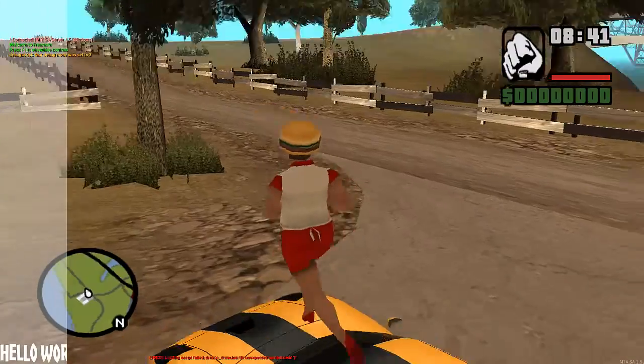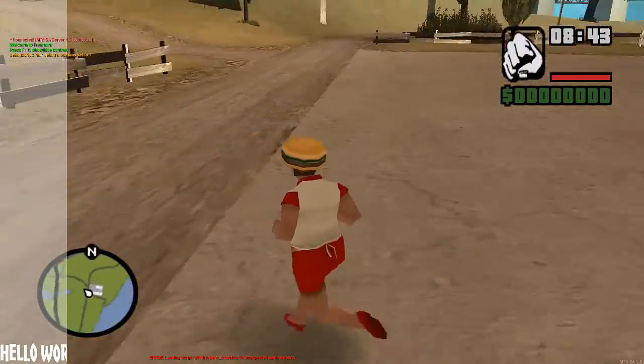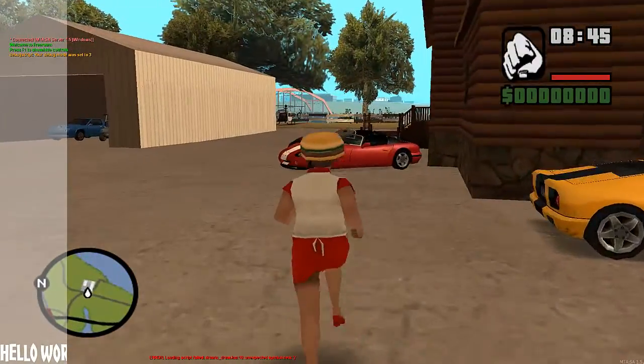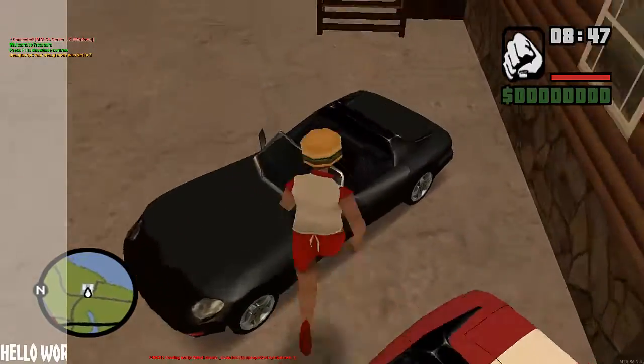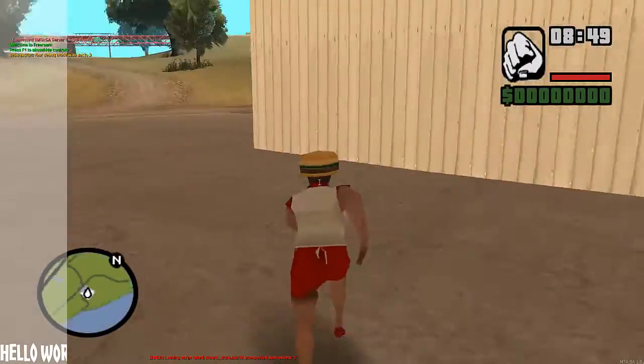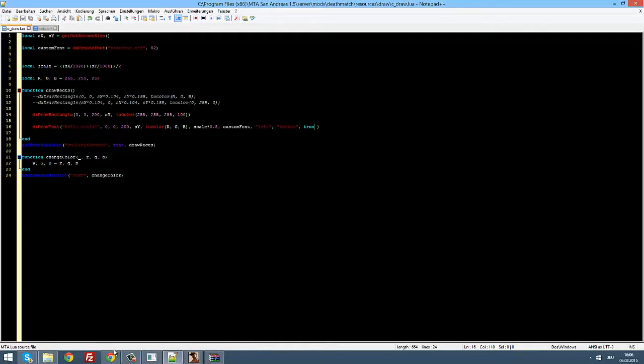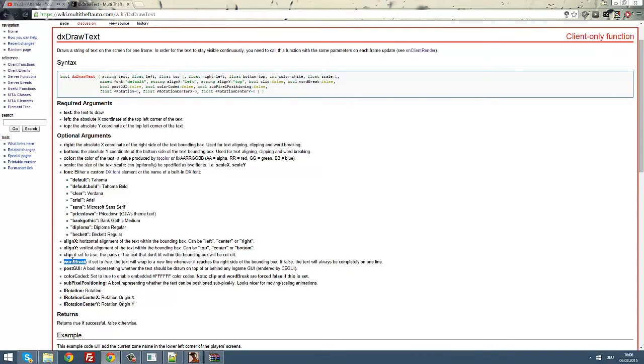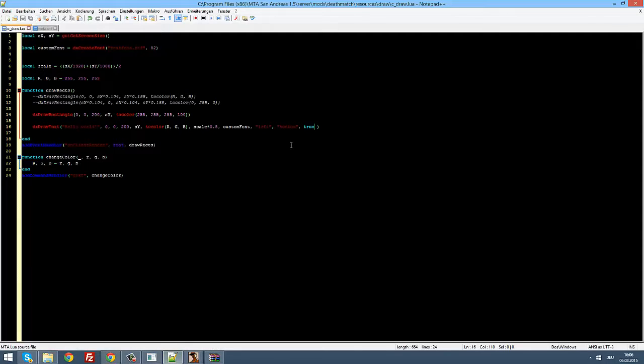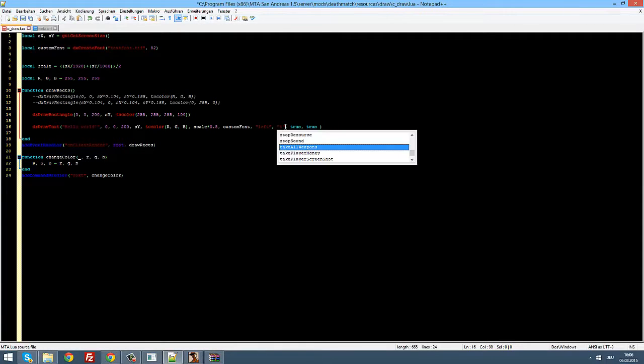And as you can see, now every little detail of the text that is not in the bounding box is cut off, and we won't be able to see it at all. The next argument is word break. If set to true, the text will wrap to a new line whenever it reaches the right side of the bounding box. If false, the text will always be completely on one line. Let's set that to true, and let's start the text at the top.